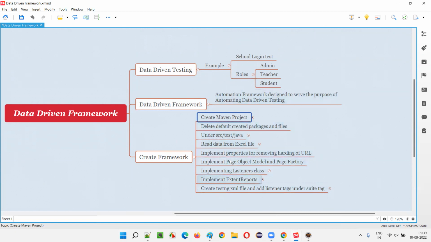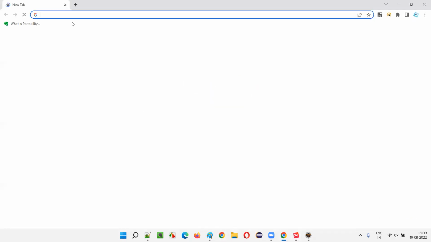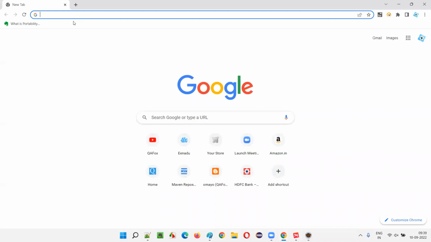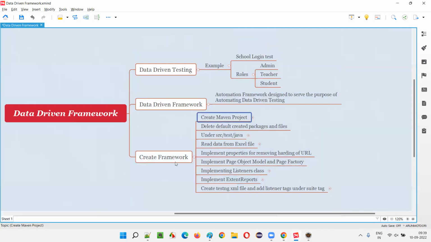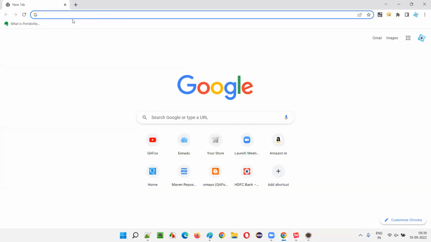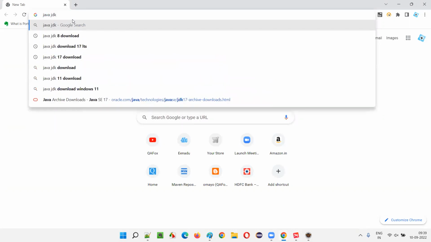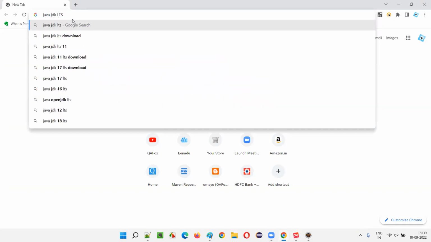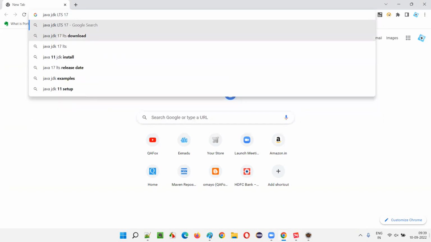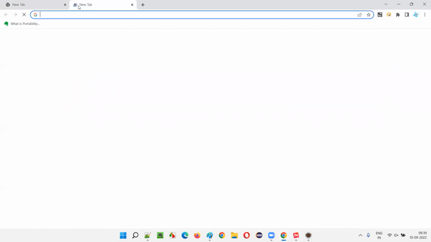If you don't have Java installed on your machine, you can do one thing: Google search. For the people who don't have Java installed before creating this framework, you have to search for Java JDK LTS 17. As per today's date, I'll go with version 17. Why do I go with version 17?